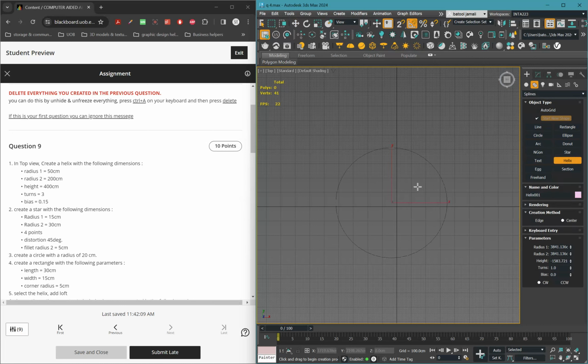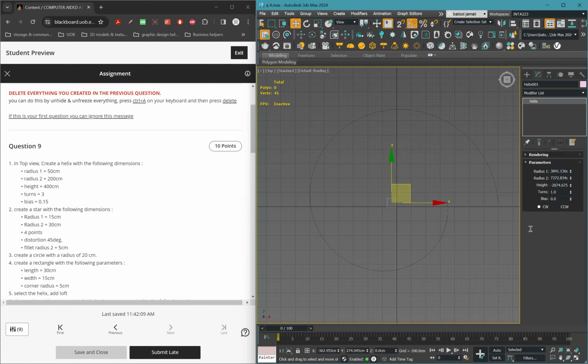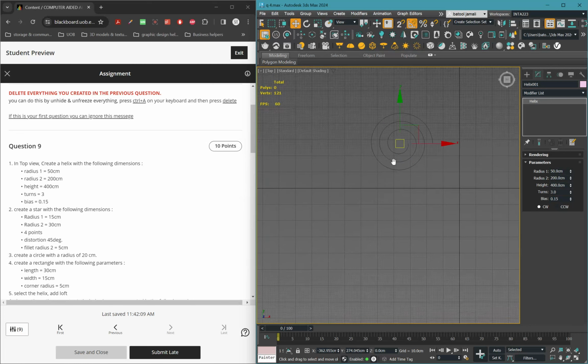I will draw any one randomly. When I'm done, I'll go to Modify and change all the dimensions. So radius 1 is 50, then 200, and then 400 for the height, 3 turns, and 0.15 bias. This is the object that I have right now.